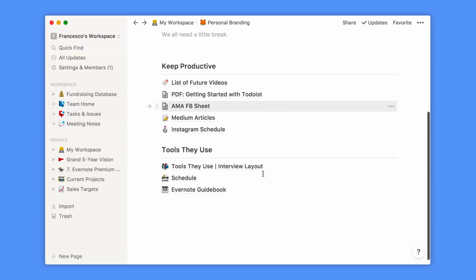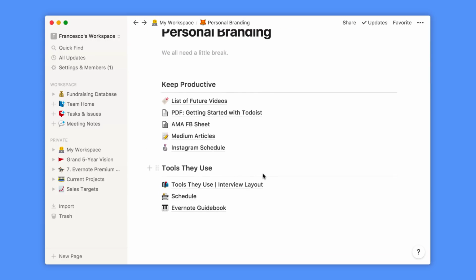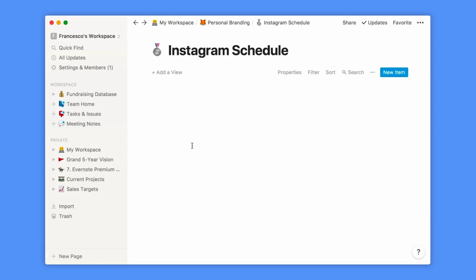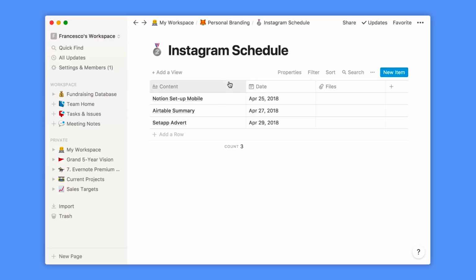I've shown you this before, but this is slowly developing. I obviously have 2 sections, keep productive and tools I use. So you might have seen the setup here, but I'm starting to use these mini areas to focus on planning, using tables, for example.